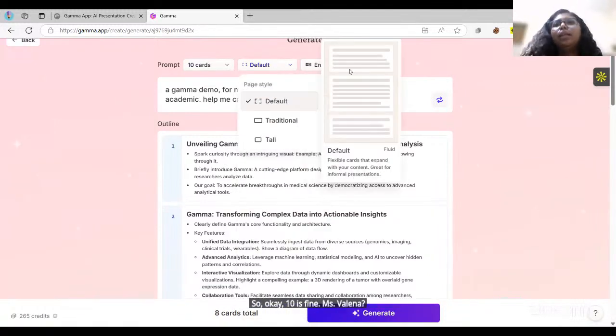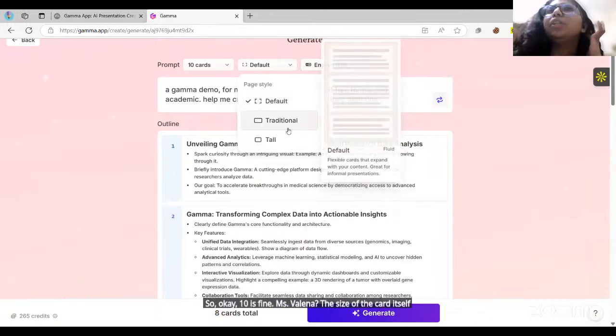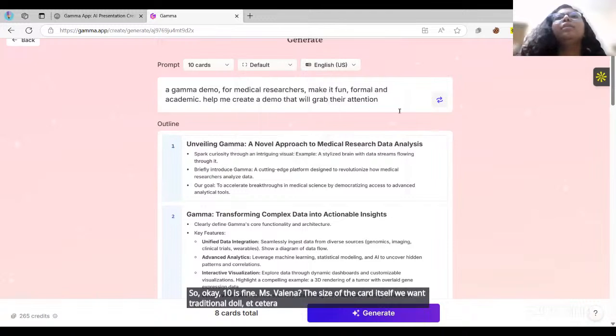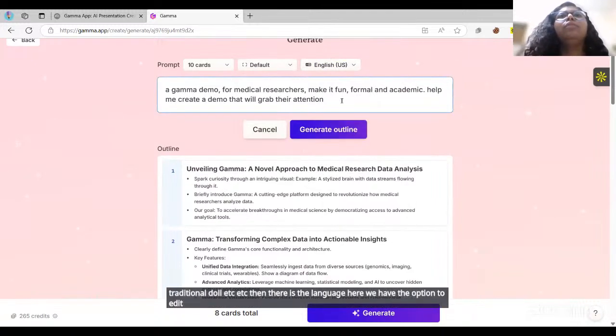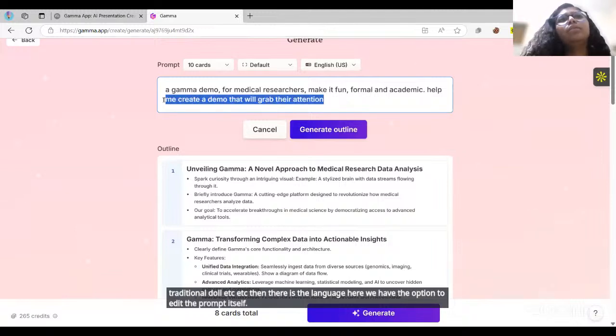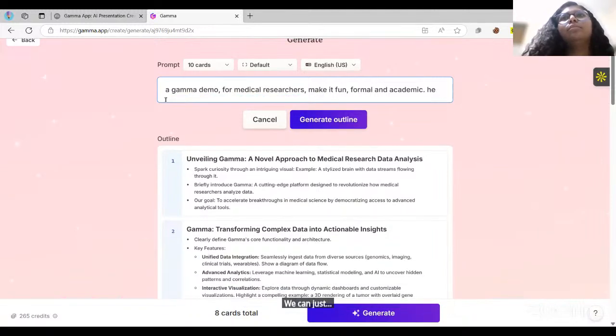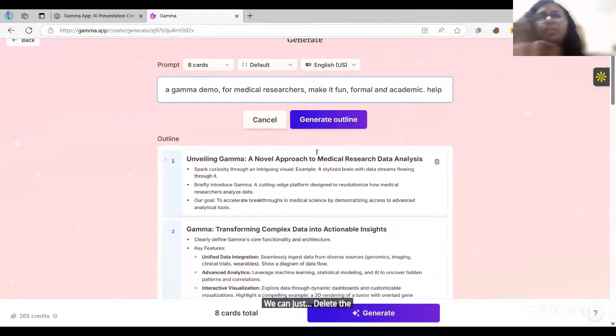After that we talk about the size of the card itself. Do we want traditional, tall, etc.? Then there is the language. Here we have the option to edit the prompt itself. We can just delete the attention part. We don't need the attention all the time.